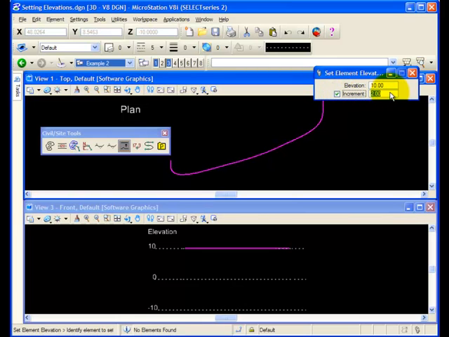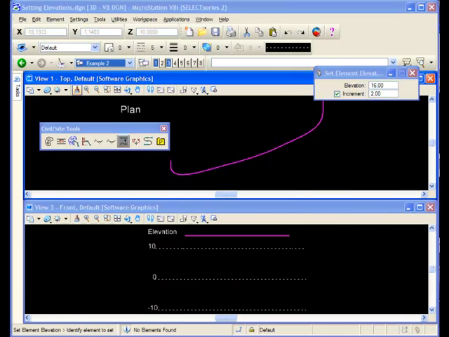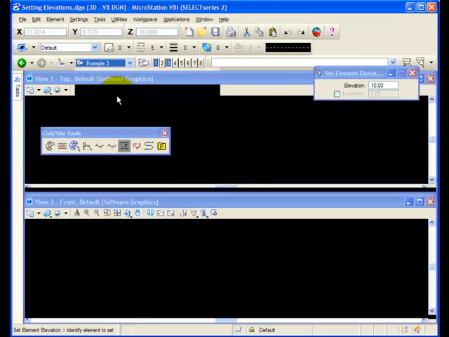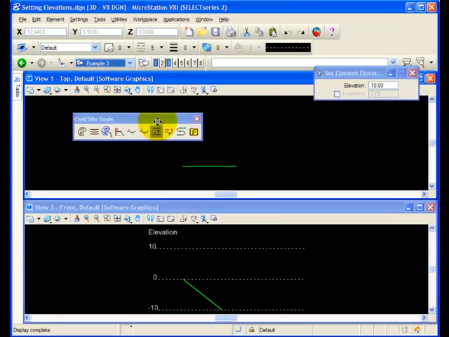Notice that you also have an increment option in the tool settings box. If I toggle it on and set the increment to 2, then when I identify the element, I can increment it up to 12 feet, to 14 feet, etc. Now, this command does not allow grouping of elements by fence, but you can use a selection set. Notice also that this command does not have an option to move to a destination level like the InRoads Set Elevation command.